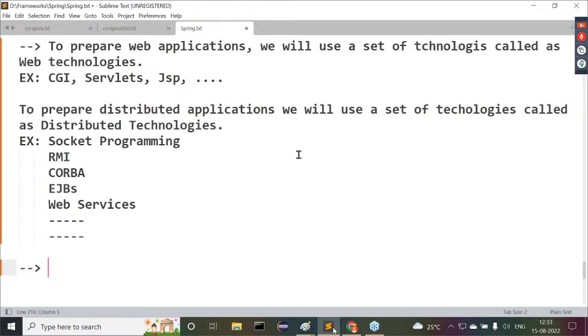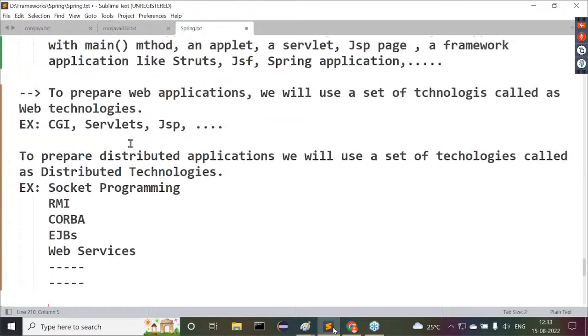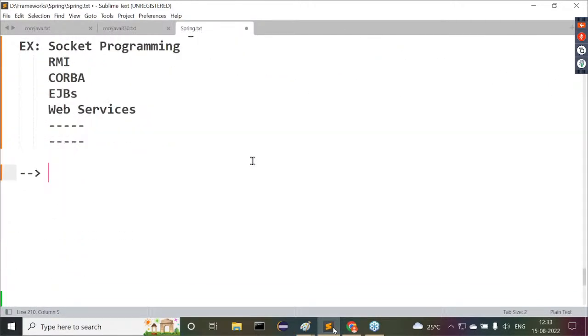Now, after this, one more point. Try to observe carefully, web applications and distributed applications. Tell me first, are both applications server-side applications or not? Both are client-to-server applications, that means the server has to execute our programs. In the case of web applications, a server is required. In the case of distributed applications also, a server is required. So definitely we need a server to execute our server-side applications.